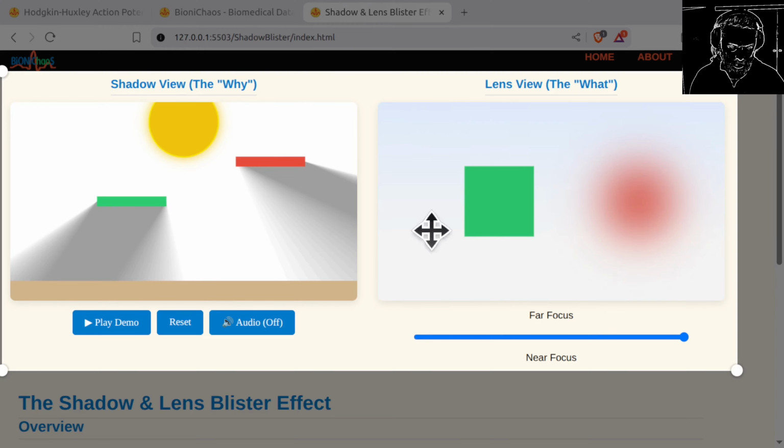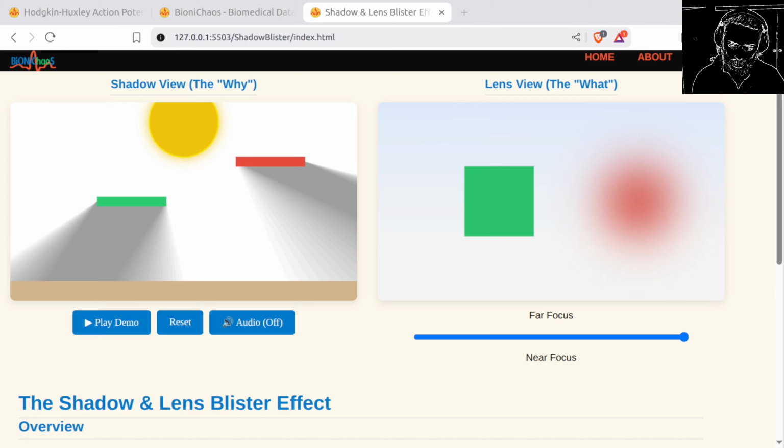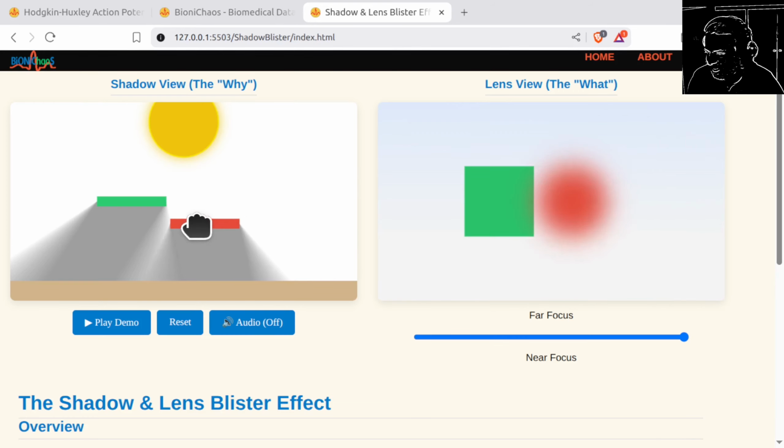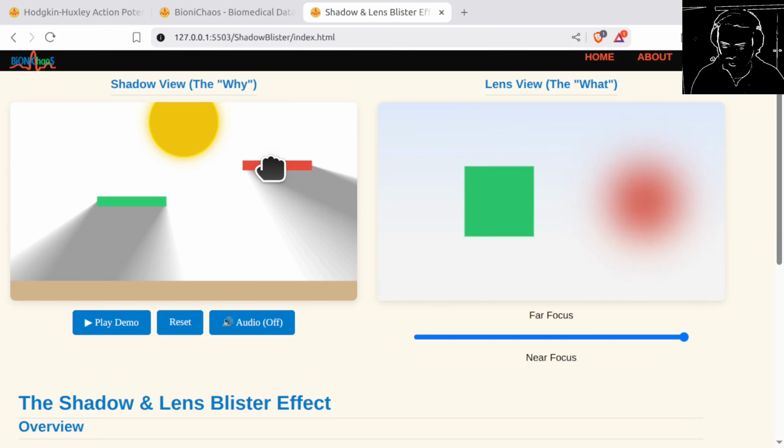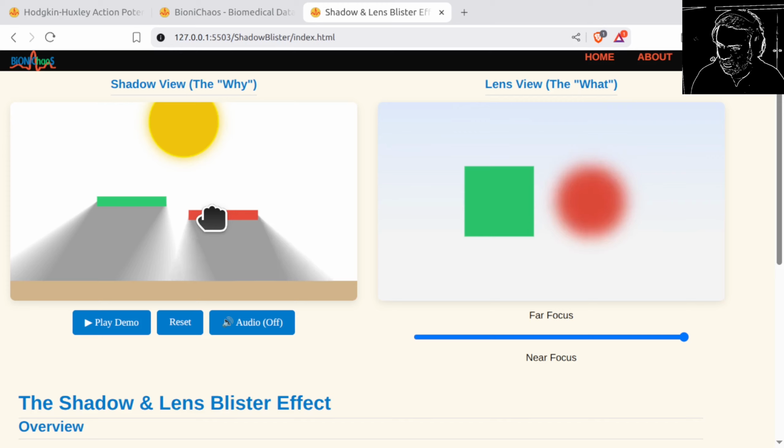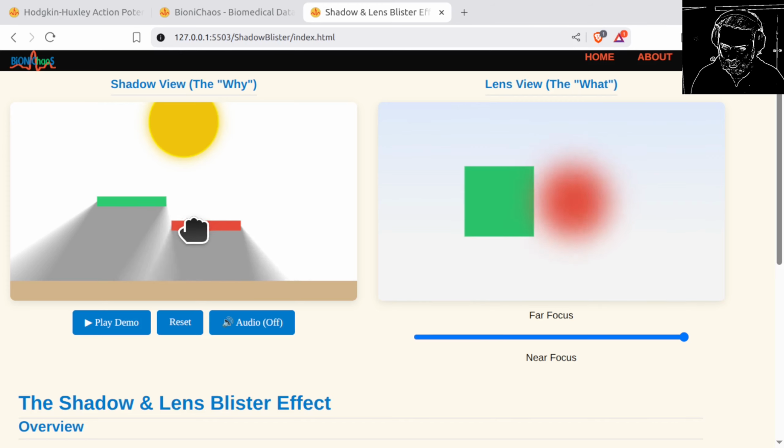Okay, there's a problem. Can you explain what you see on the screen? On the left, you have a section called the shadow view, which seems to explain the why of something, showing a sun and two blocks casting shadows. On the right, there's a lens view, labeled the what. Okay, can you explain what's currently happening on the screen as I move the mouse cursor? What happens to the shadows and what can you see?